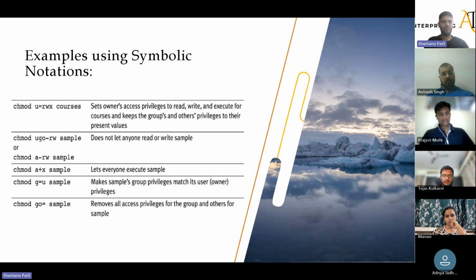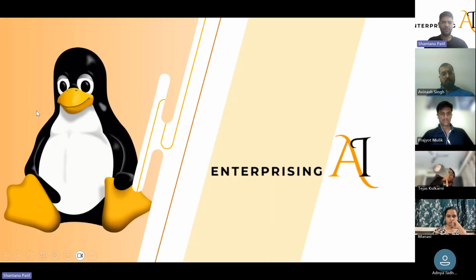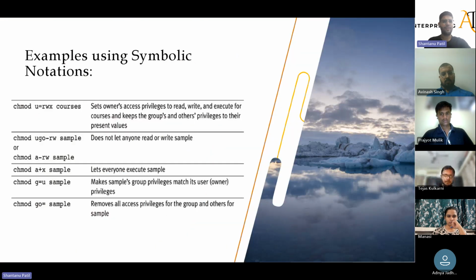So if I want to give user a permission, I'll just write u. If I want to give permissions to user and group, I will do ug. If I want to give permissions to all those 3, then I will go for ugo.